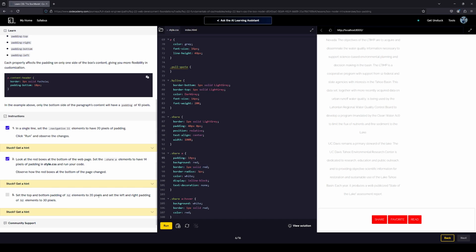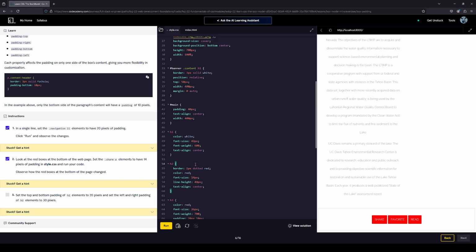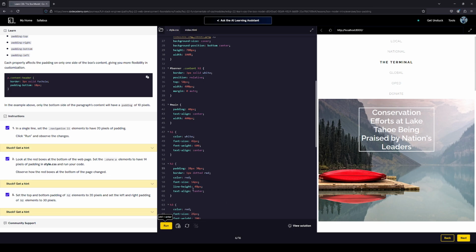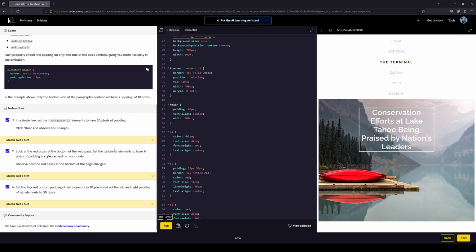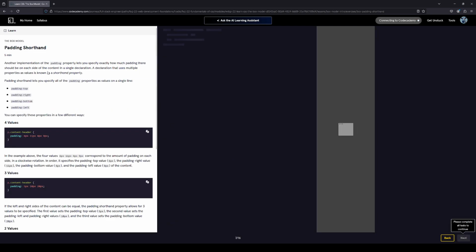I wonder if it's going to let me do the cheat. So set the top and bottom padding of H2 elements. Where are they? So we're going to go padding, and then 20 pixels, 20, 30 pixels. It actually worked. Okay, so we haven't learned that part yet, but it let me do it because it passes the test. Cool. All right.